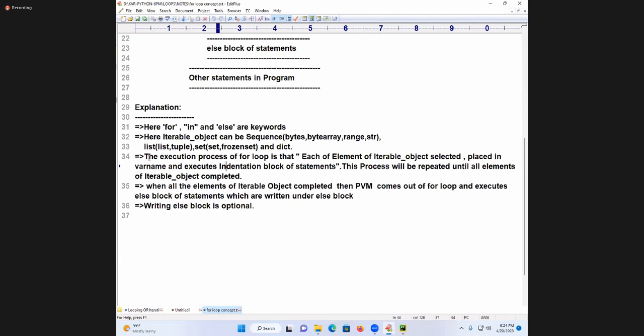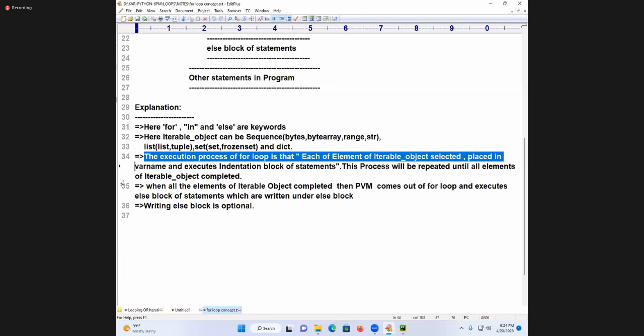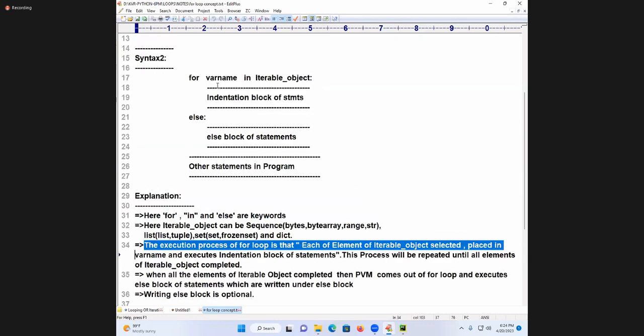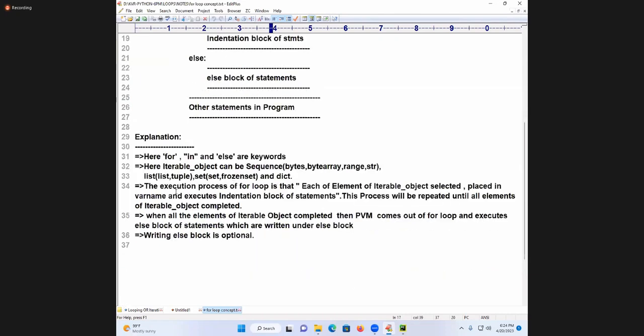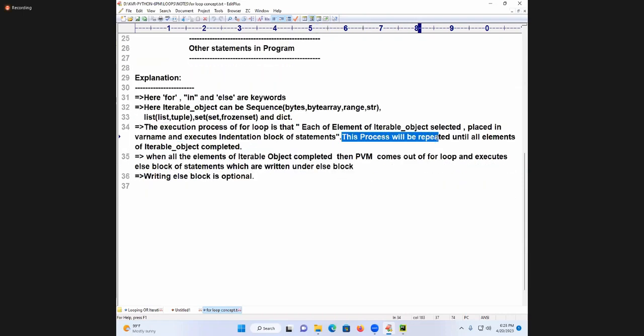Good. The execution process of a for loop is that each element of the iterable object is selected and placed in a variable name. That means this variable name, placed in where? Variable name. Then it executes the indentation block of statements. This process will be repeated until all elements of the iterable object are completed.